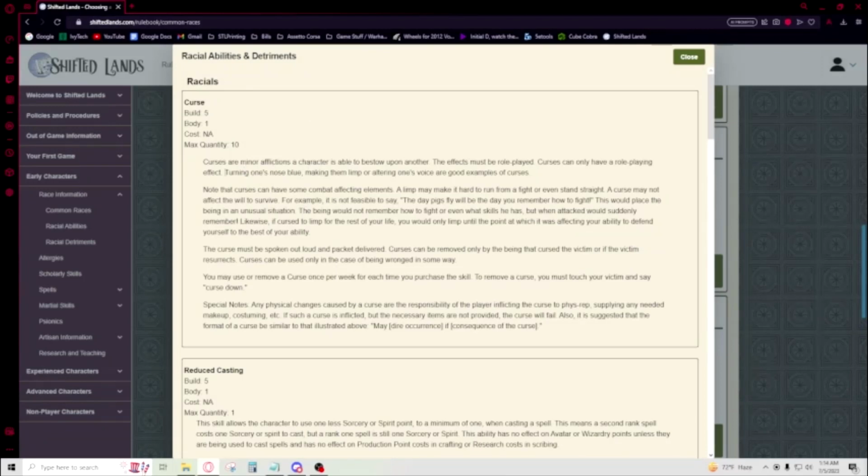Curse. You can bestow. Oh yeah, the coolest thing is curse. Obviously, curse is very much in line with role playing. Curses are minor afflictions a character is able to bestow upon another. The effects must be role-played. Curses can only have role-playing effects, so they don't affect your character sheet. And they don't majorly affect you, but it's annoying.